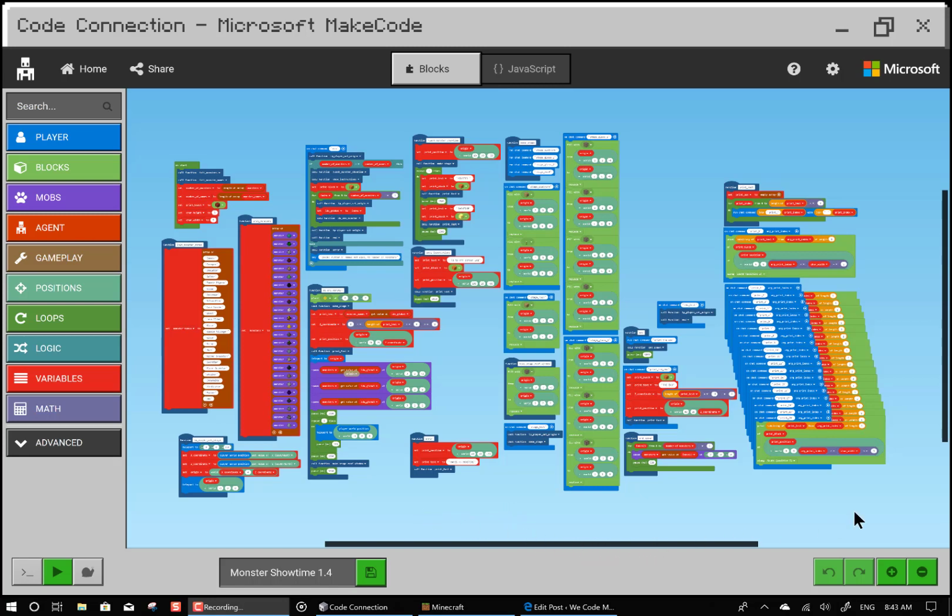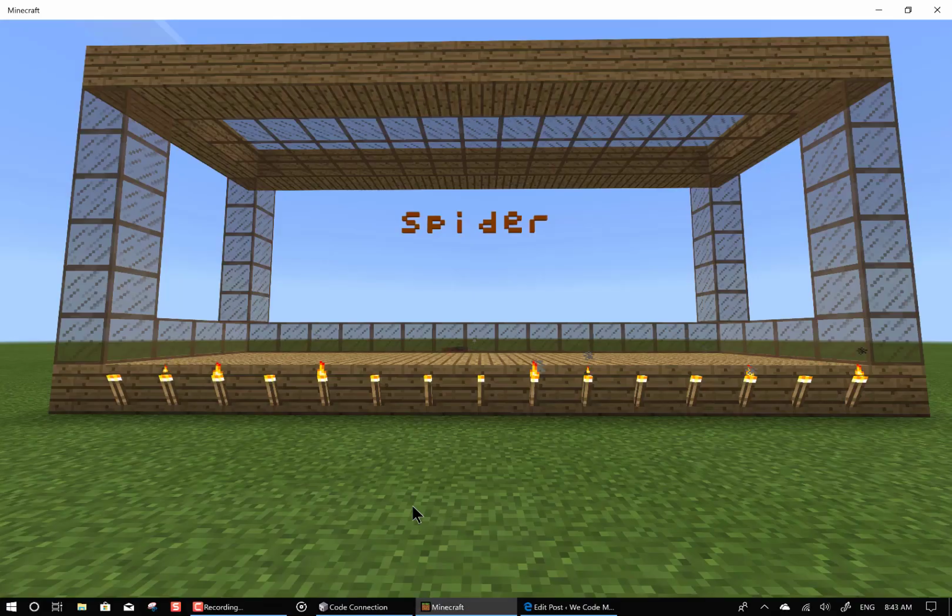Okay, this is the code. Looks a little complicated, but it isn't if you break it down into pieces. Before we get started with that, it's a good idea if we take just a quick look at how the code starts.